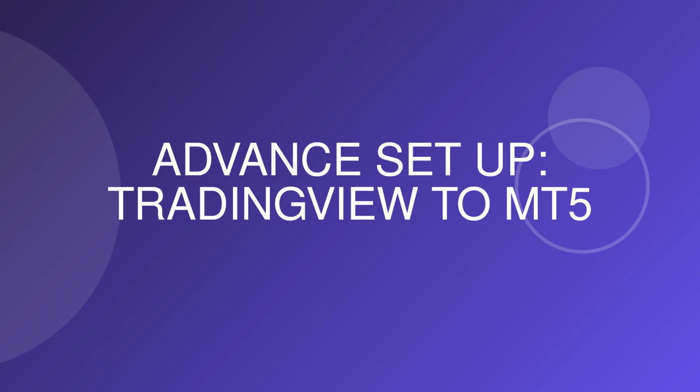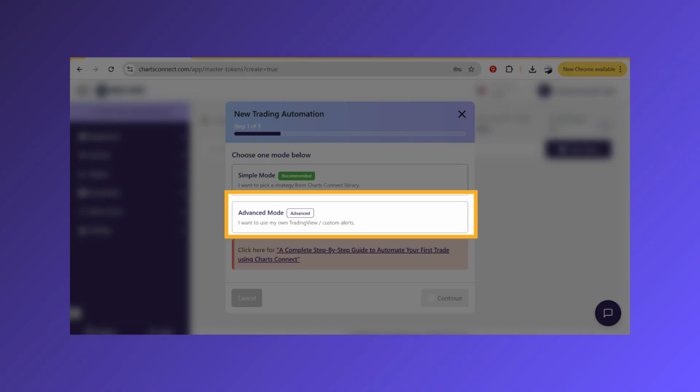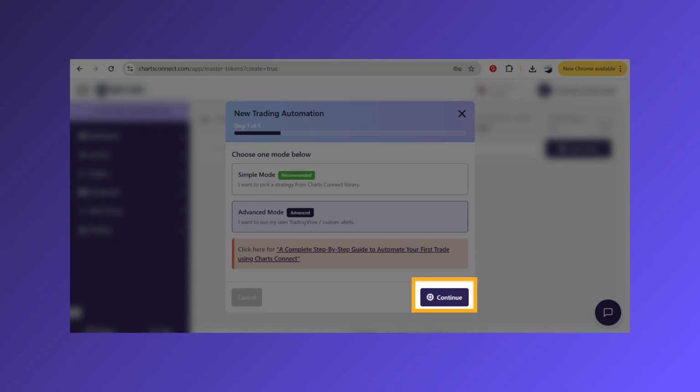This tutorial provides a step-by-step guide for configuring your customized trading strategy from TradingView to MT5. Click Create New Automation to start the process. Click Advanced Mode. This mode configures the connection to receive your strategy signals from TradingView and links it to your MT5 for trade execution. Click Continue to proceed with the configuration.